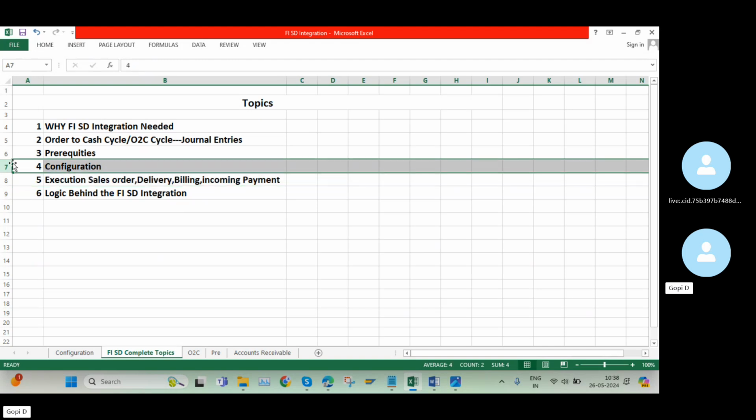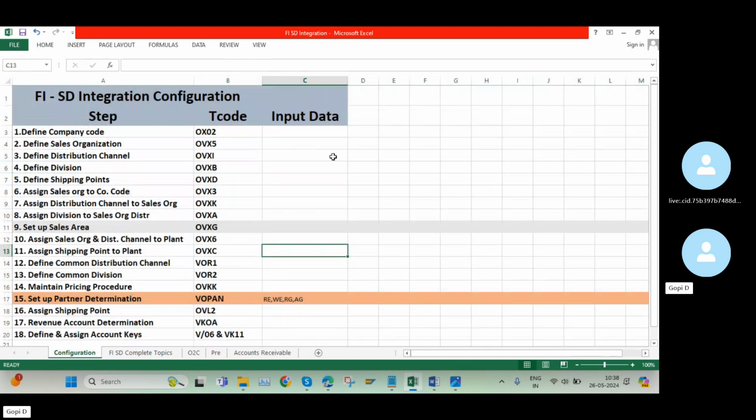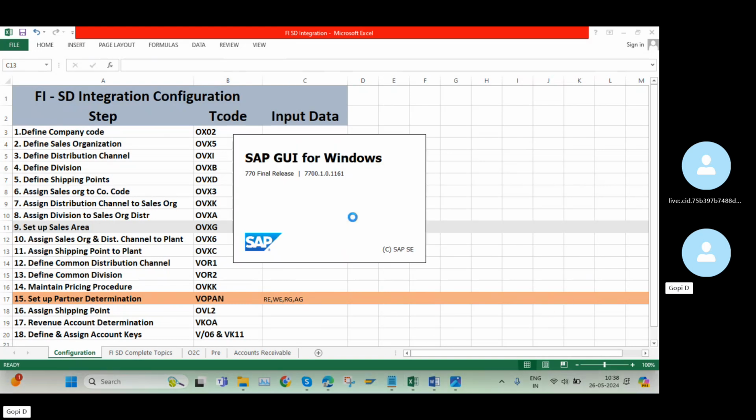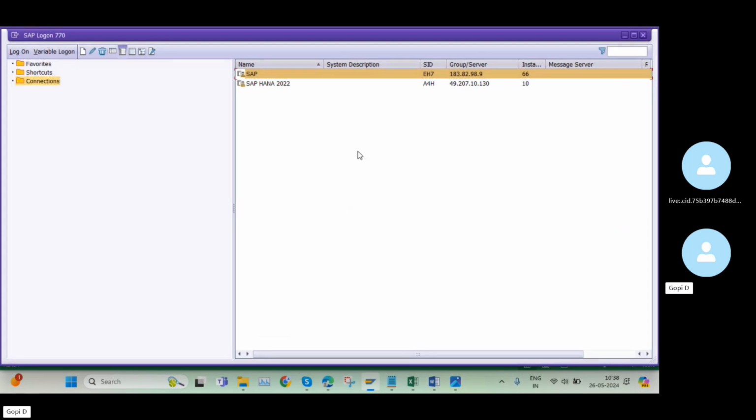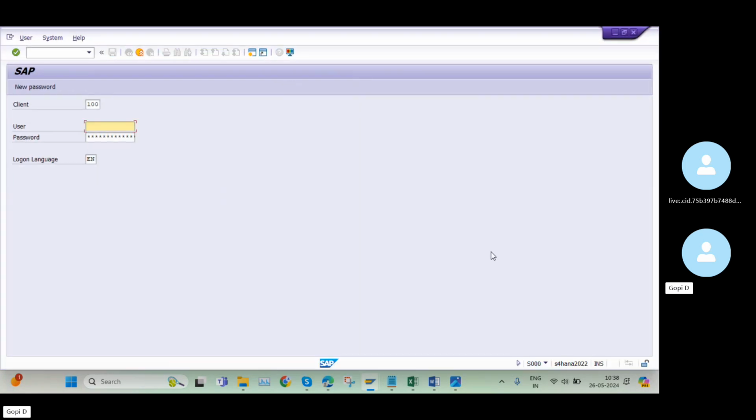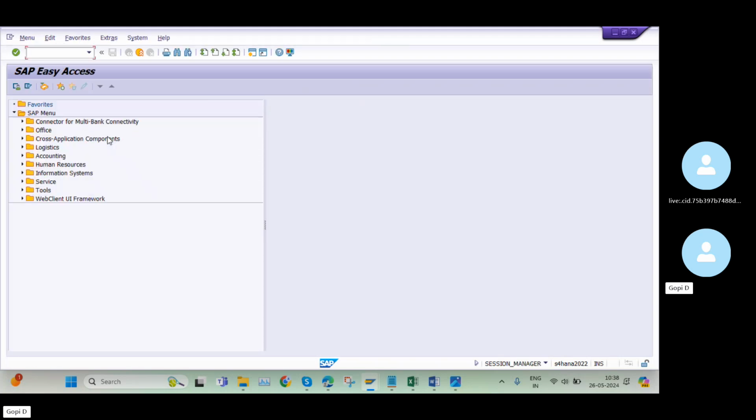So today we are going with our configuration part. This configuration we need to maintain as part of our FISD integration. First I will go to the system, and again I told you these settings will be maintained in the SAP S/4HANA 2022 version. So if you practice on any lower version, or any newer updated version like 2023, maybe some settings or some screens vary a little bit, or some functions may vary a little bit. There is a chance. Why?